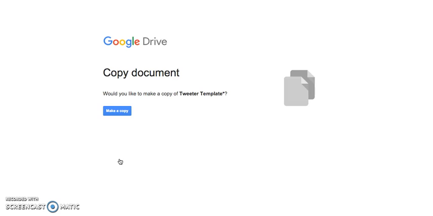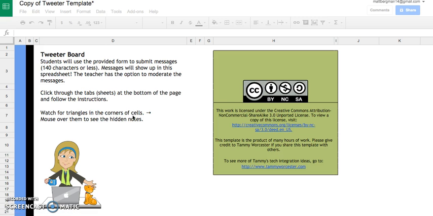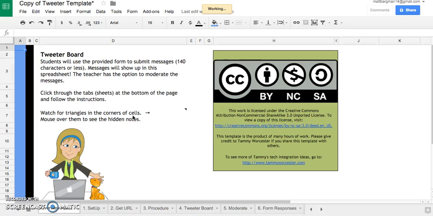I'm going to open this up. And so, the first thing I'm going to do is I'm actually going to need to make a copy. When I make a copy of this, I will save it in my Google Drive, which is great. And I'm going to follow the step-by-step instructions that Tammy has listed below. She does an amazing job on this, so I can't say enough.